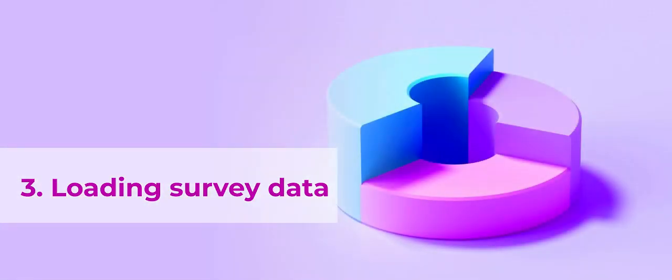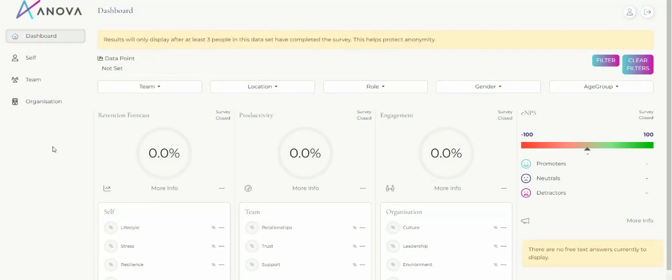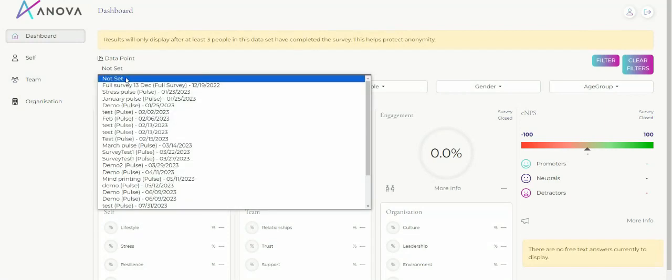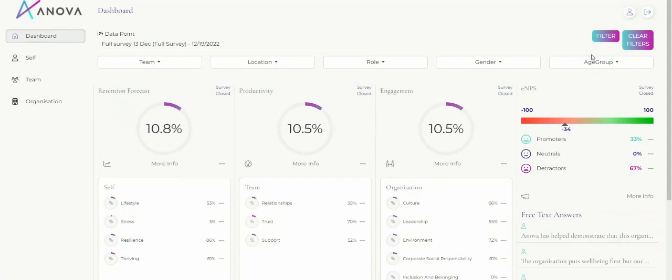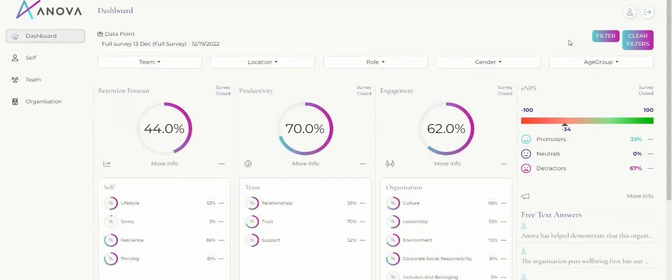Loading survey data. You may have noticed there is currently no survey data to sink your teeth into. Your first task is therefore to get that data loaded. Select a survey from the data point filter list, then press the filter button and watch the numbers roll in. Once data is loaded, the dashboard gives you a high-level overview of survey averages.